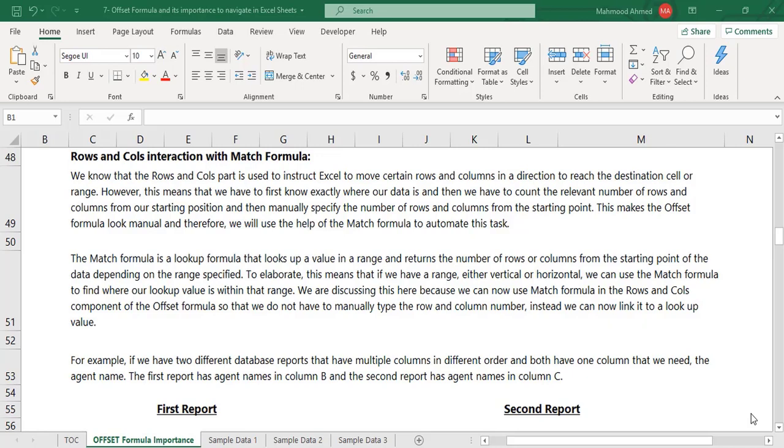However, this means that we have to first know exactly where our data is, and then we have to count the relevant number of rows and columns from our starting point, and then manually specify the number of rows and columns from the starting point. This makes the offset formula manual, and therefore we'll use the help of the match formula to automate the task of selecting the row and column number.